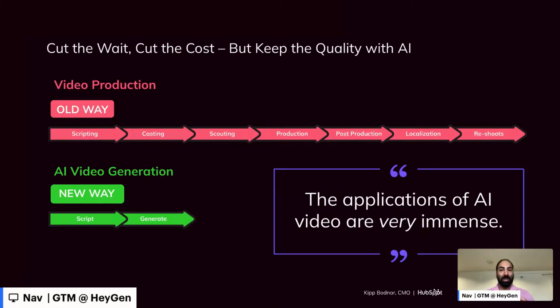So what HeyGen is really solving is basically the old way of producing a video would be scripting, casting, scouting, going through production, then post-production and editing. And then if you wanted to localize that content, you'd basically do that all over again and shoot it. Now with HeyGen, we're essentially simplifying this to go from your script to generating a video. And if you want to switch an actor, it's as simple as switching the avatar in your scene or your script. And why does this matter?